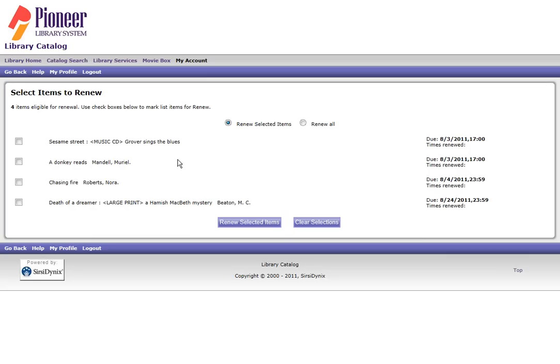I am now on the Select Items to Renew page. I can see here the name of the item I have checked out, as well as the author. A little further to the side, I can see the date it is due, the time, and how many times I renewed it, if any. For specific policies regarding how many times library items can be renewed, please visit the link at the bottom of this video's description.